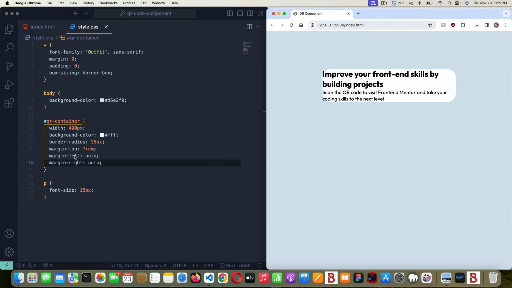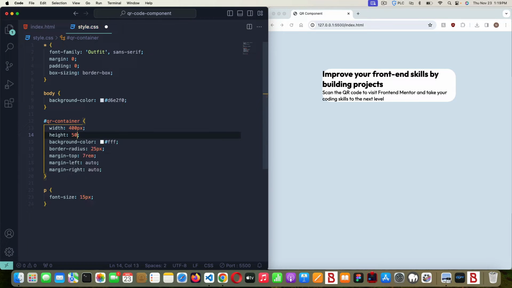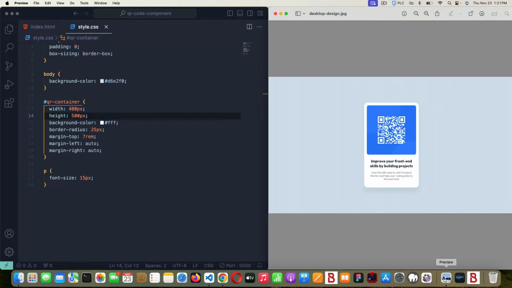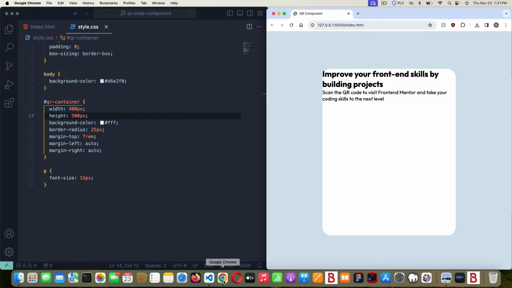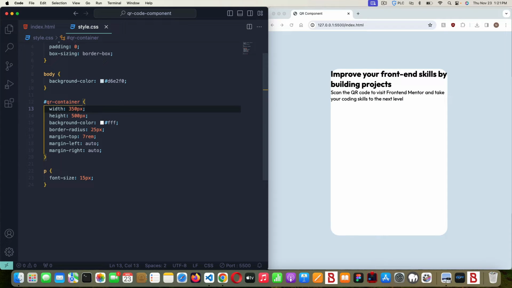Let's make it a height too. Let's give it a height of like 500 or 600 pixels. All right, so 600 pixels might be a little too tall. Let's try 500. That looks more like the design. Yeah, let's stick with 500 for now. And I might just make this a little smaller. Maybe like 350. There we go. I think that's good.